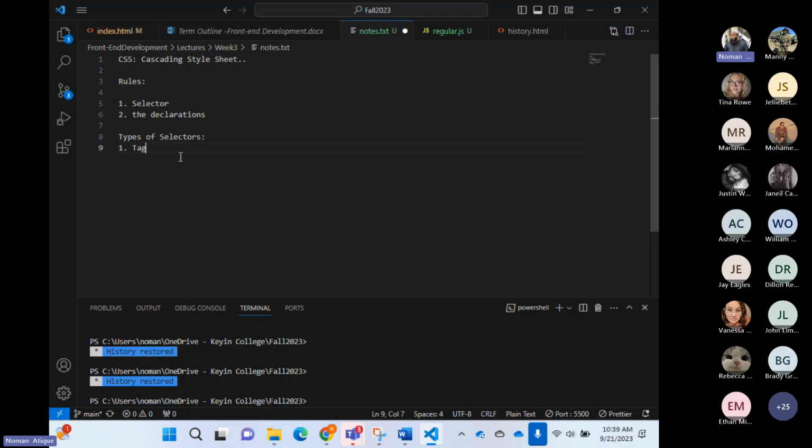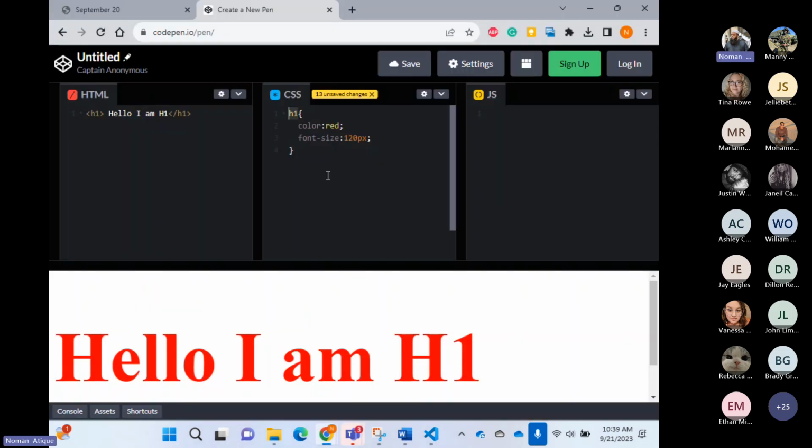The first is called tag/type selector. What does that mean? When you use a tag name, just the name of the tag, it is called tag selector or type selector. And then you follow by the rule. Make sense, everyone? The tag, the name of the tag followed by this one. This is called tag selector.